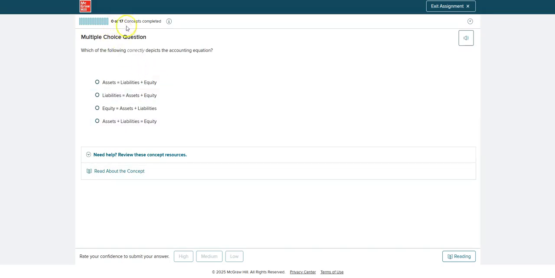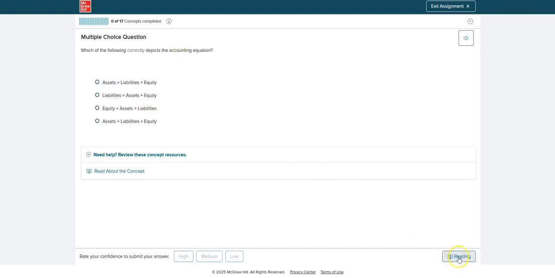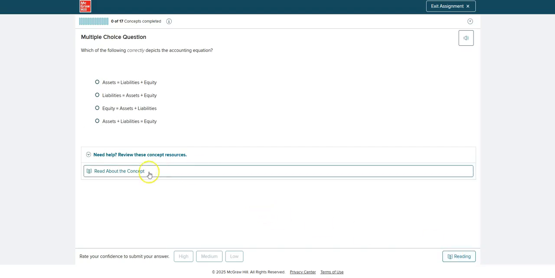You will see that you have a certain number of concepts you need to complete. If you are answering questions correctly, the assignment will continue. If you're answering questions incorrectly, periodically the assignment will stop you and it will tell you to go read the chapter. If you ever want to read the chapter, you can always click on the reading link from the question and it will guide you to the chapter in the text covering this topic.